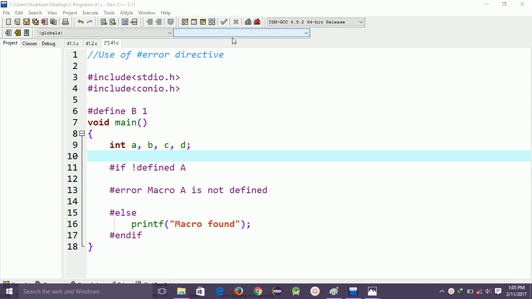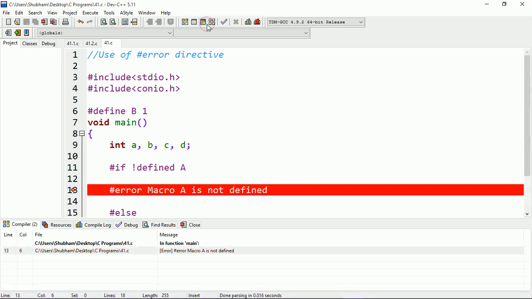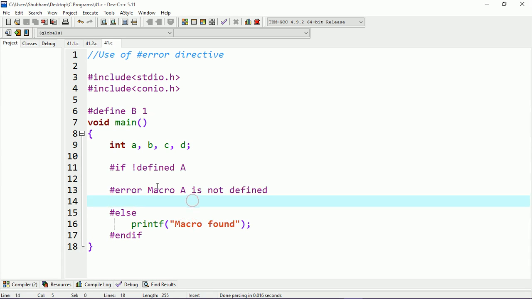So let's run this program, then I will tell you more deeply. Here you can see that it produces an error which says macro a is not defined. It means that whatever you write here will be displayed in the error message. I'm checking whether a is present as a macro, and a is not present, hence it executes this expression. So this is the concept of using the #error directive.